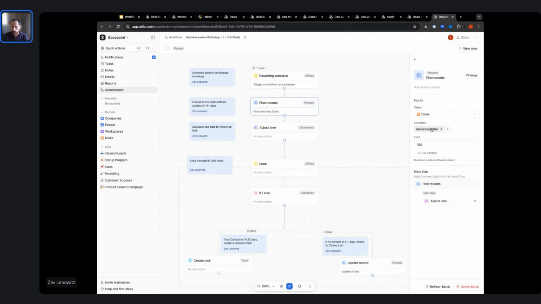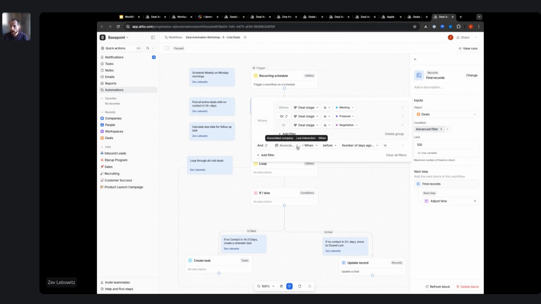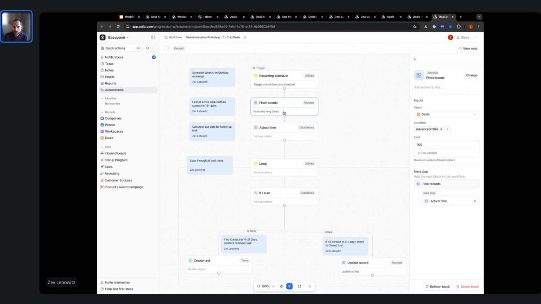So this find block searches through all of our deals and uses an advanced filter to find deals that are in either the meeting, proposal, or negotiation stages. So deals that are active, where our last interaction, this is using Attio's communication intelligence attributes that pick up on your email inbox and your calendar invites, was at least 14 days ago. So we've had no communication via email or calendar invites in the last 14 days. Attio will find as many of those exist.